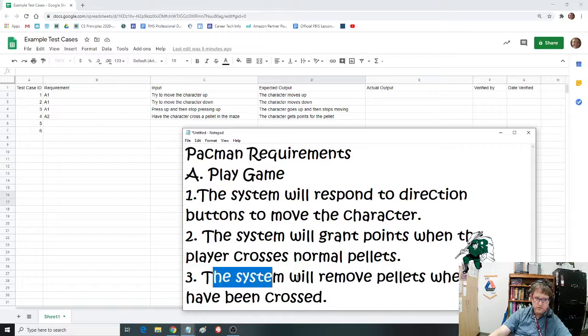This one's totally testable too: the system will have pellets removed. I originally wrote a poor test case where I said cross the pellet, and the character gets points for the pellet and the pellet's gone. But that's incorrect, because that would be a whole other test case. If only one of those things were broken, you would want to report the specific issue to your developers instead of just saying it doesn't work. It's really hard to debug a program when someone says it just doesn't work and you don't know what to do with that. So anyway, that's test cases.